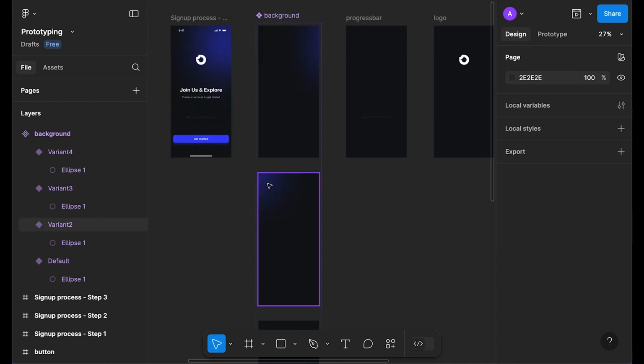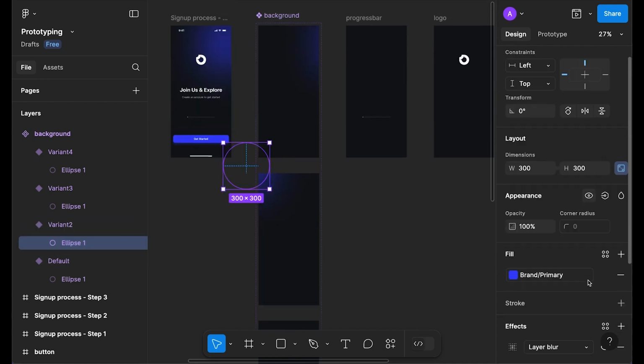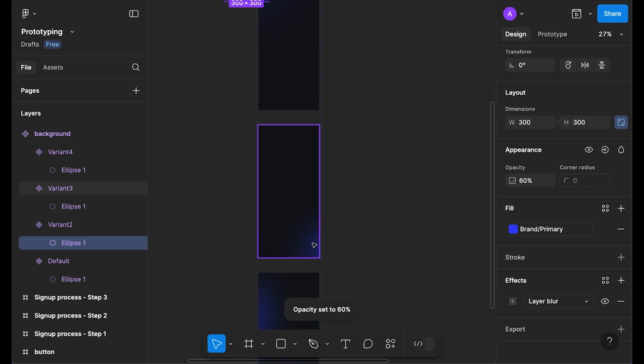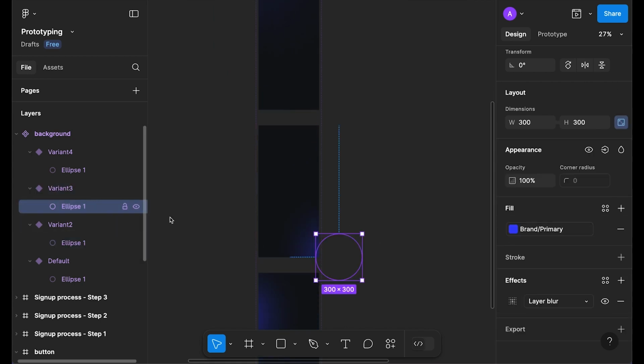And now let's change the ellipse properties. Let's select the ellipse and click on the layer blur, and here we will make it 500 blur. At the same time let's change the opacity by pressing the number keys on the keyboard. Let's try 70% or 60% for the second frame. For the third one let's first change the blur property.